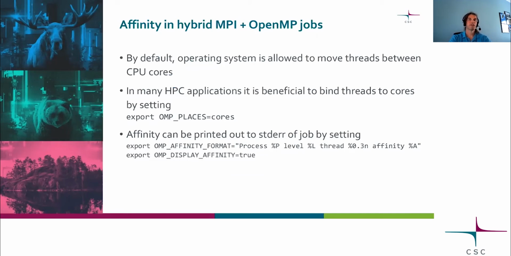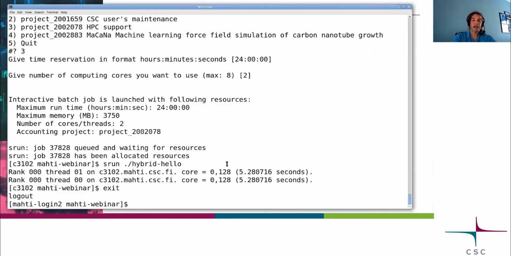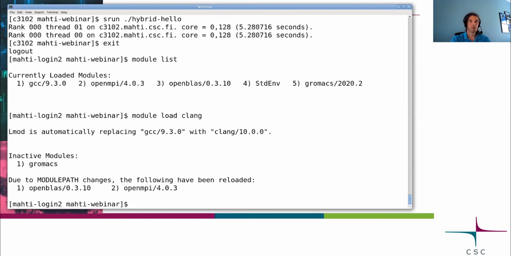Okay, let's discuss building applications first. At the moment we have the GNU, AMD, and Intel compilers available, all as modules. And as discussed, the GNU compiler is the default. We have only one MPI environment, OpenMPI here. And let's say if I wanted to use the AMD compilers, that's via the Clang module.